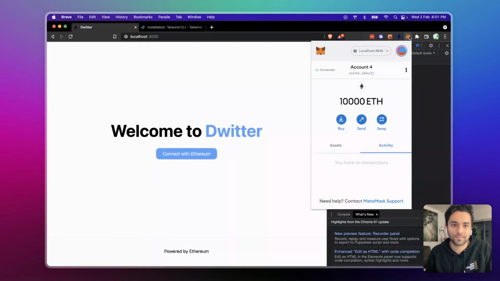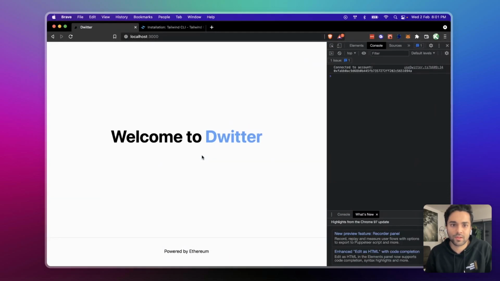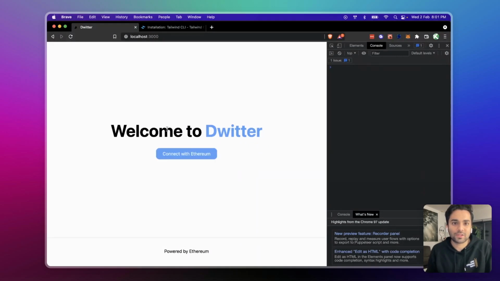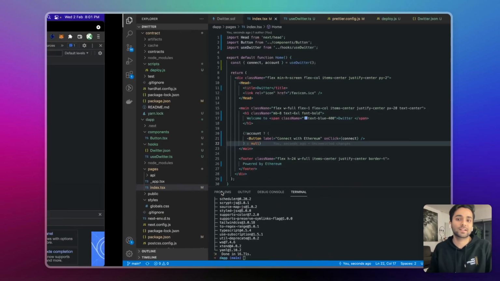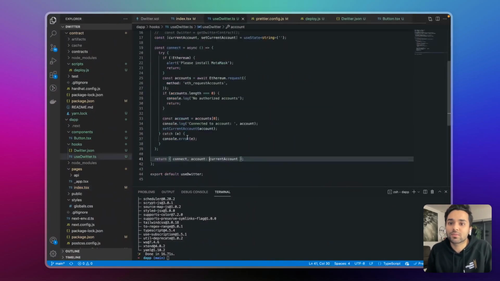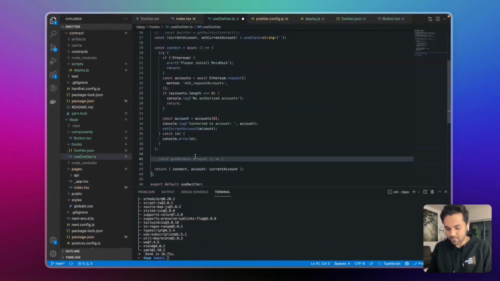So let me see. Okay, now we are connected, and now that we are connected, our current account is in the state and it's not showing me the button. And why it didn't automatically detect it is because we are not checking it unless I click this button, right? So we need to check it. So here we can add a use effect hook.